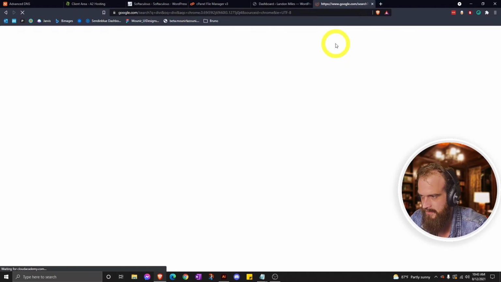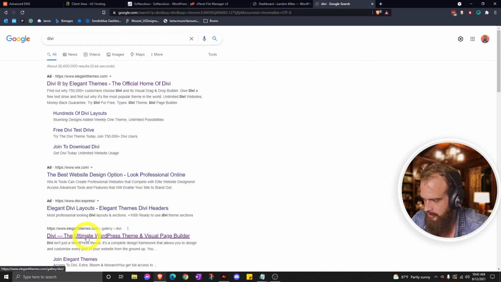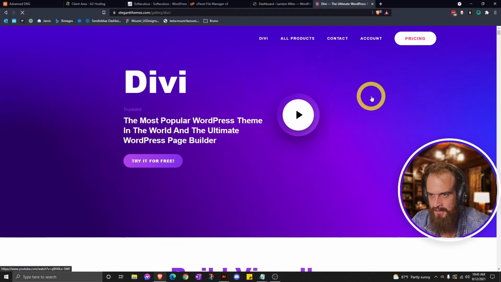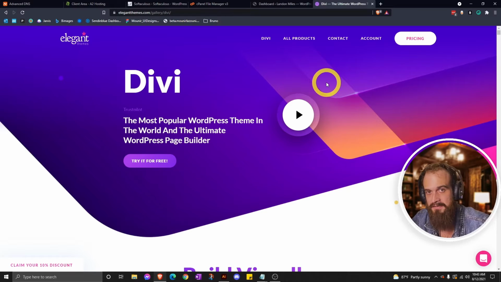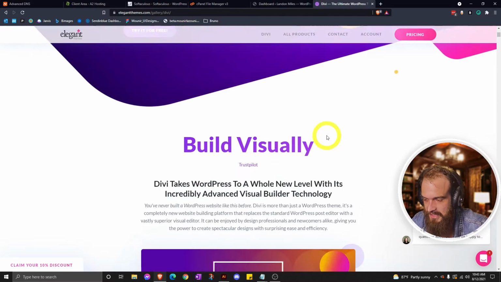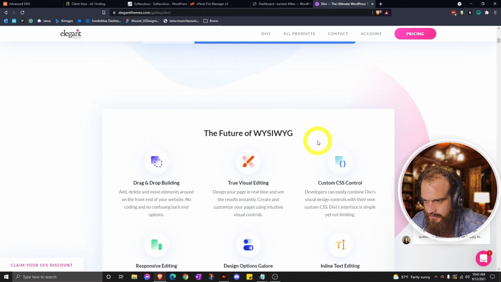So one theme that I am a huge fan of is Divi. It does everything. It includes a theme builder. There's no code necessary to make it work and make it look good. And they come with a lot of templates that you can easily swap out and change things, and have a pretty darn good looking site pretty fast.